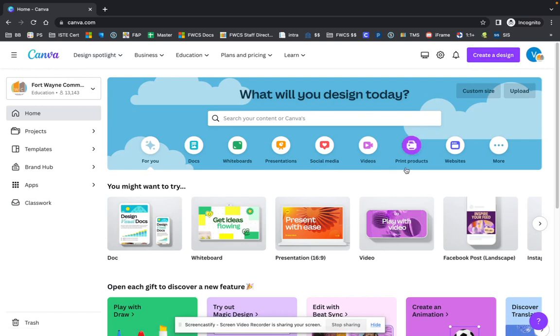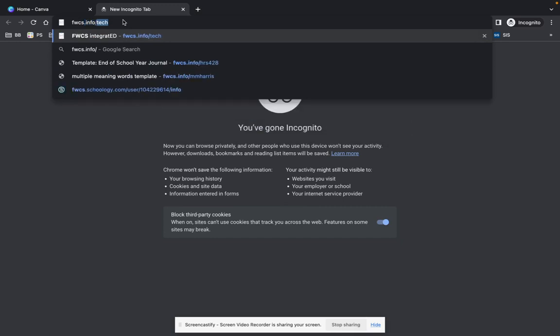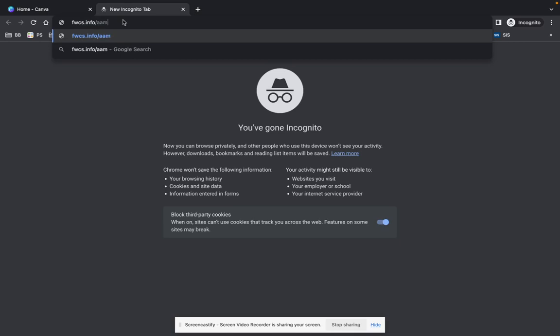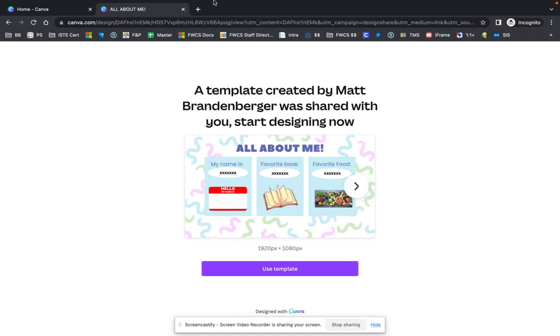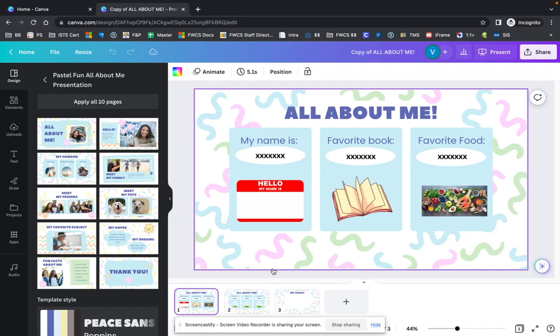Now, if you click back on the link that I have in the directions where you got these from, I'm going to have a direct link that you might want to share with your students that will take them to a template, or you can type in for them, fwcs.info/AAM for All About Me Canva. That's all lowercase. And if they click that, it will give them a copy of the template they're going to be using for the first 3 days this week. So when they say use template, it will pop up here and it will allow them to design.